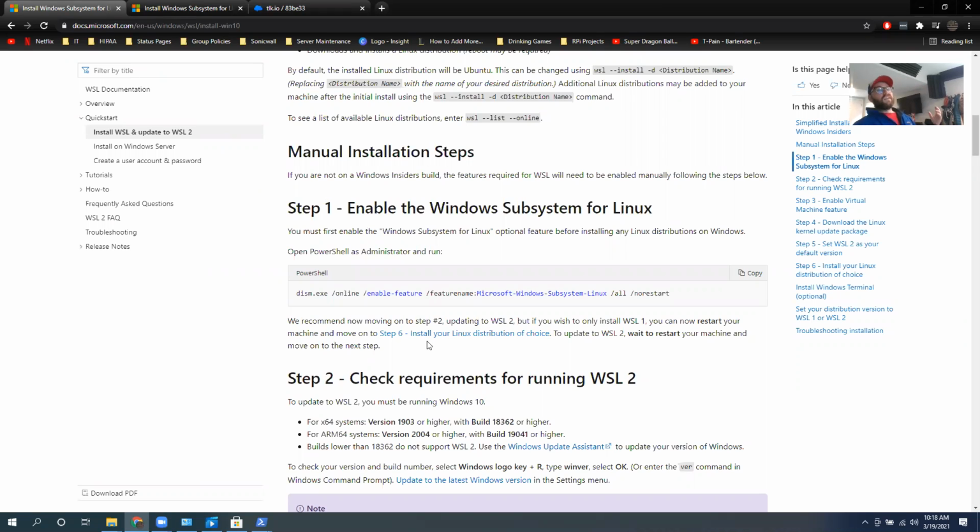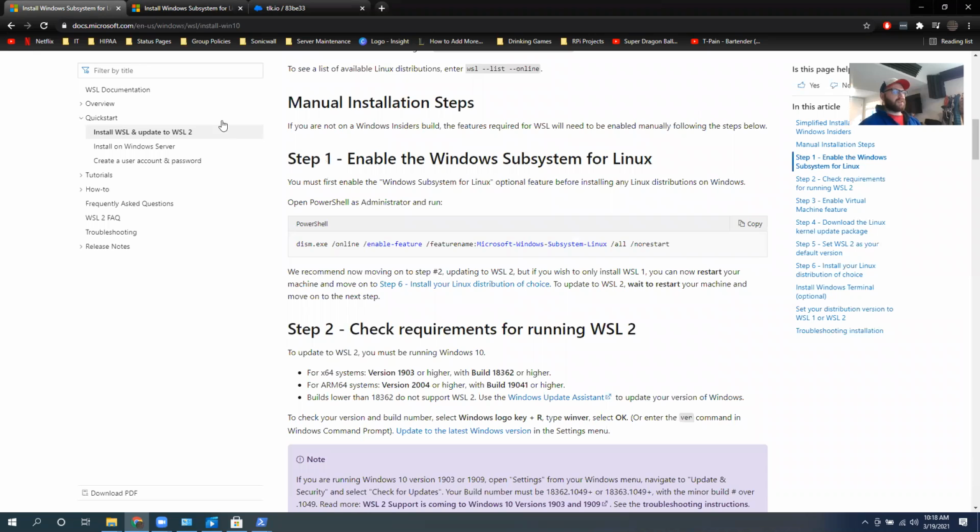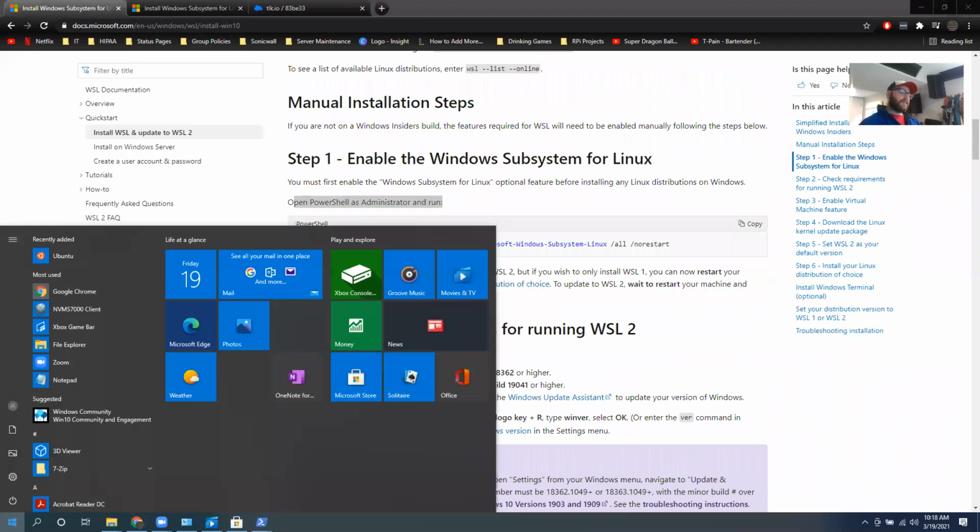And the truth is, sometimes this stuff can be difficult to navigate through. So here it's telling me that for the manual installation steps, which I did clarify in the repo somewhere that it was supposed to be manual, we have to open PowerShell as an administrator and run. Now that's a lot of words right there. Let's talk about what that means.